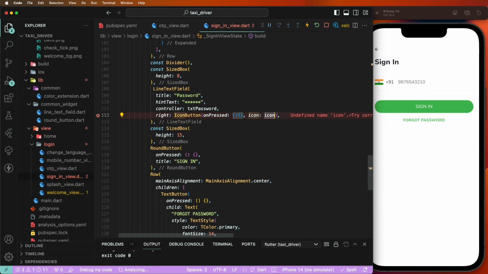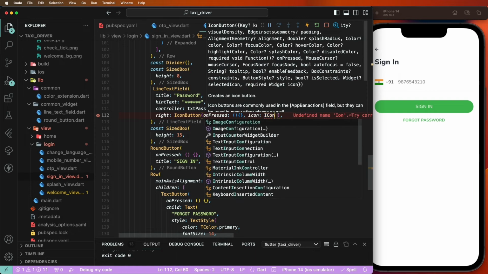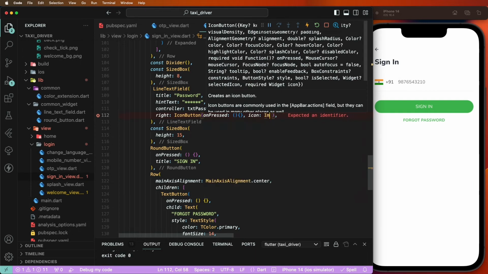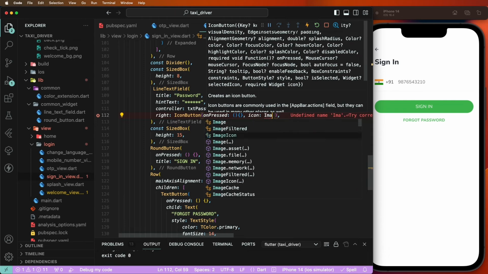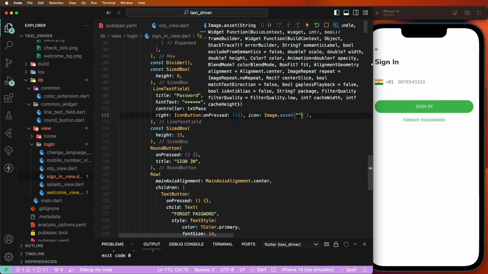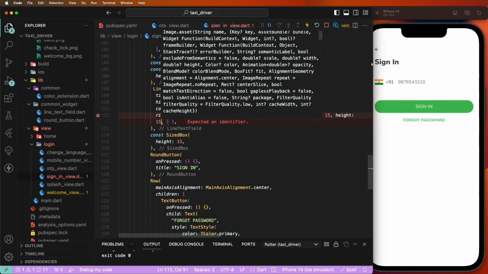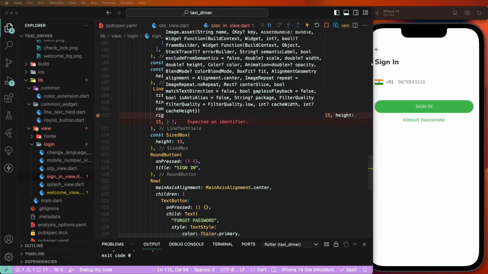Event here icon. The image assets here. Set the width and heights, the tints and heights. You need to set here. Now need to export.